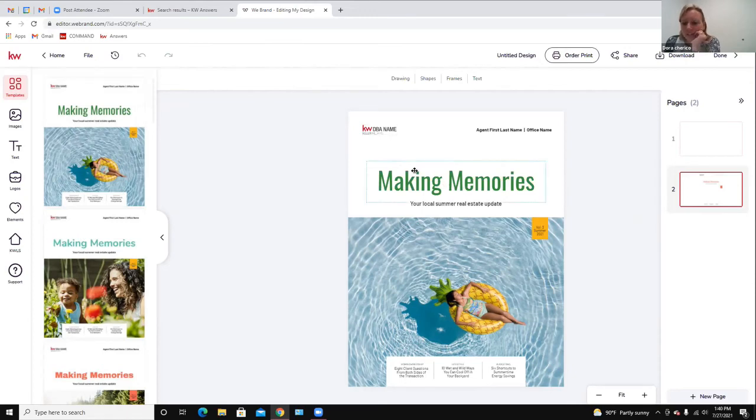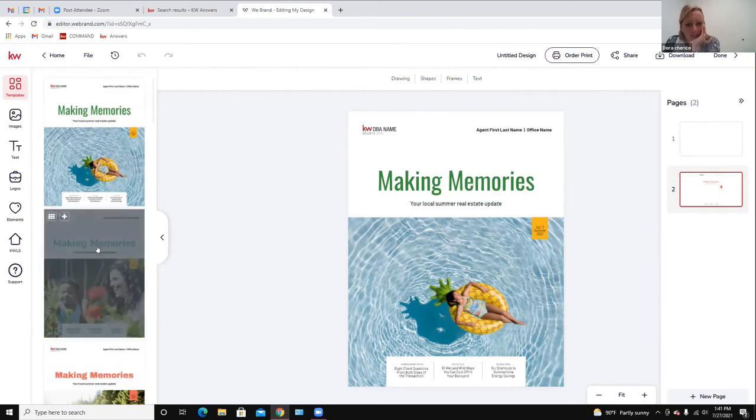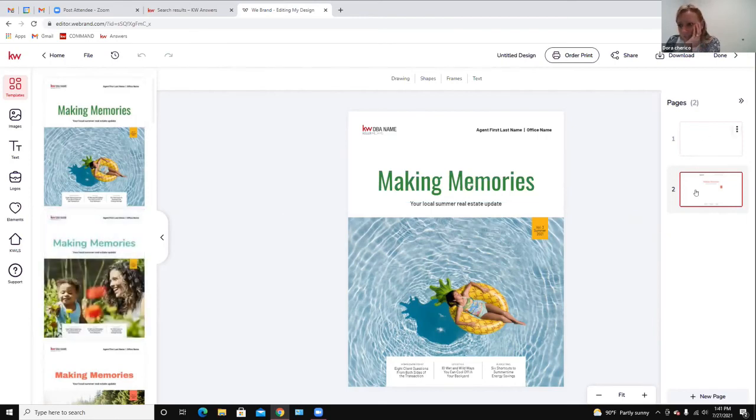You can go in and change any of this, though. So if you wanted to do your branding and what have you, you can. And then if you want to use any of the other pages, you can add the pages you see. So this is my second page. It shows you all the pages that you add right here. It'll do that for your listing presentation as well. It'll show you all of the pages right here.